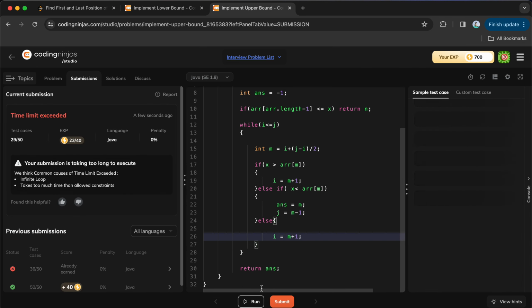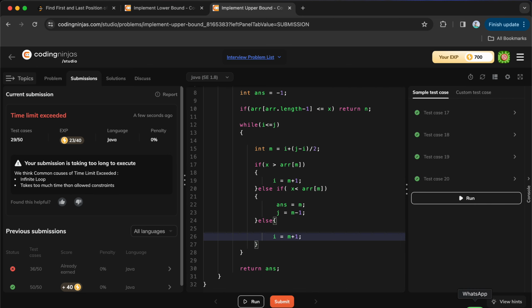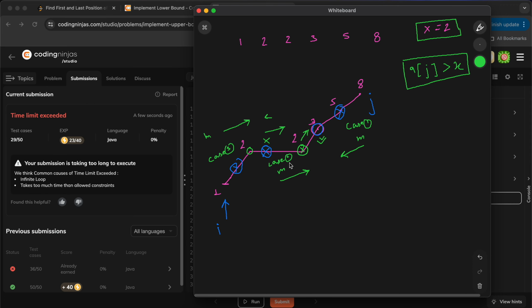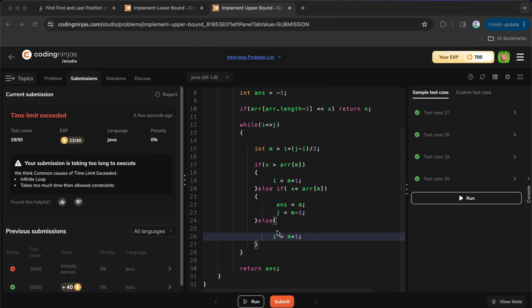Why am I doing this? Because we are shifting to the right side. For shifting the left side we just move the j pointer to just before the middle. But for shifting the right side I have to set my I pointer. Suppose my middle pointer is here, and the array value at the middle is equal to 2, which is equal to x. In that case I have to shift the right side, so I have to move the I pointer, so my I will be m+1. Not j equal to m+1, that's why it was failing.